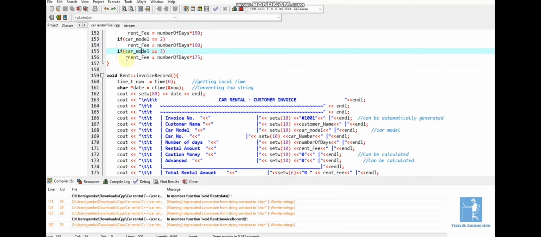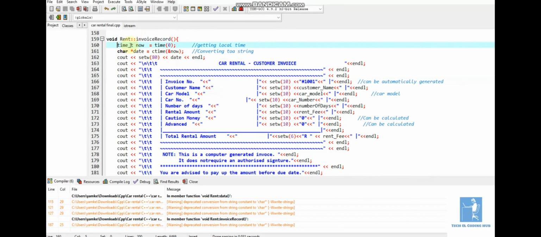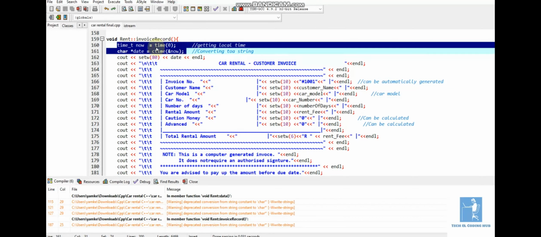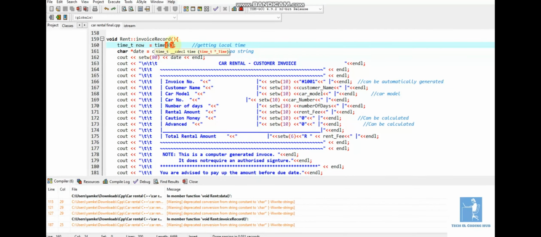Now that's how we compute the rent fee. Now we move on to another function here, which is the invoice record. In invoice record, we have the time t. I said earlier that since we included a library which is set time, we wanted to have access to these methods, these time functions here. Here we declare our time object, and then we get the system time. We're getting the local time on our system, and then we convert that to a string so that we can print it.